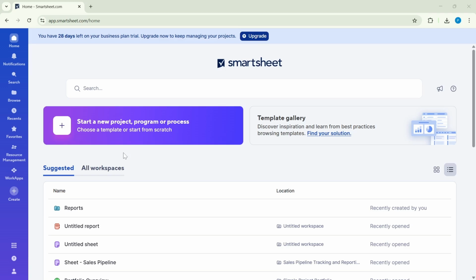In today's video, I'm going to teach you how to track created date in Smartsheet, Timestamp Tracking 2026. By the end, you'll have an automatic timestamp that records exactly when each new row is added, making audits and reporting much easier. First, open your browser and go to smartsheet.com.